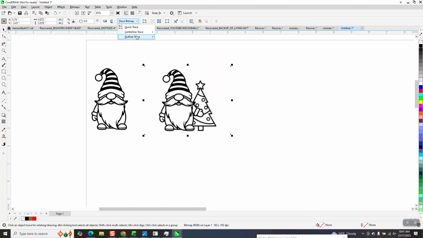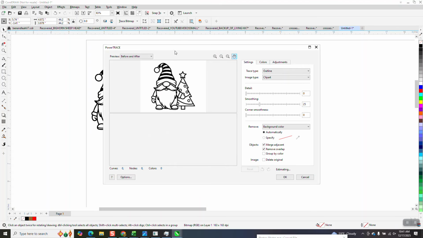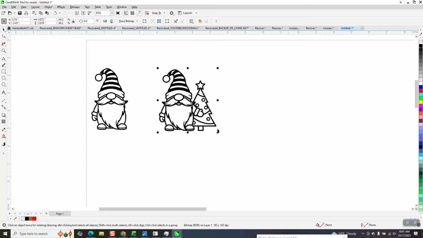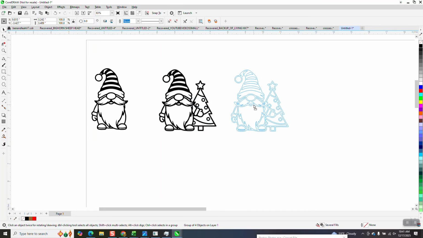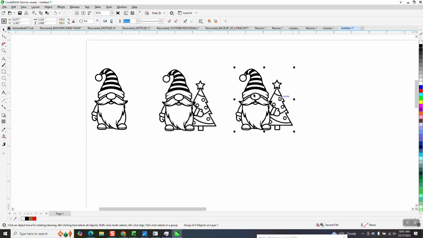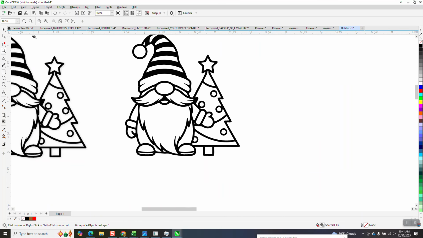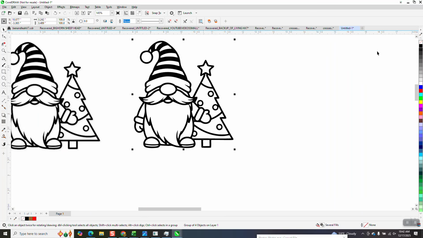I'm going to go to Trace Bitmap, Outline Trace, Clip Art. And then while it's doing it, I'm going to check Remove Color from Entire Image. So here now is our vector, and it's sharp as a tack. Now we just need to get rid of the tree.